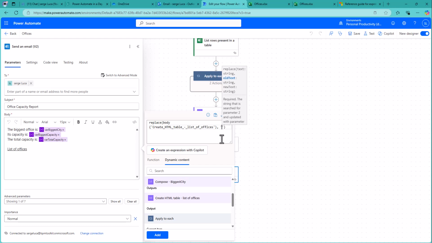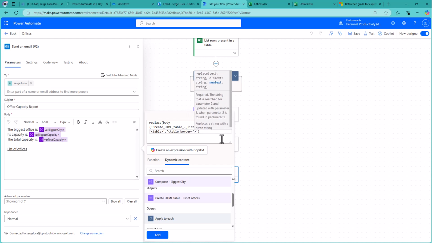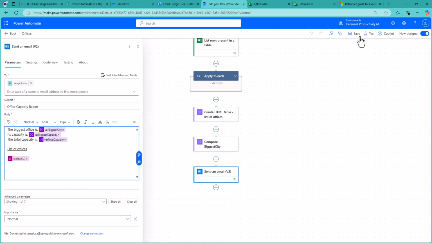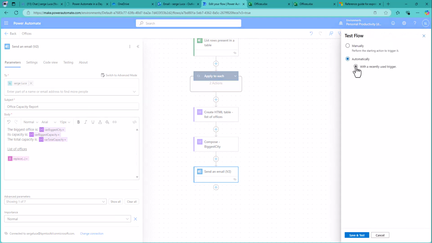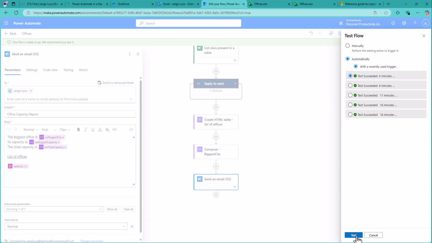So replace this with, we will replace table instruction with table border equal 1 or something like this. So table we will replace with table border equal 1, double quote around 1, right? Okay, so this is what we're going to put in our email. Now, if we test this, let's use automatic, it's faster. Save and test.